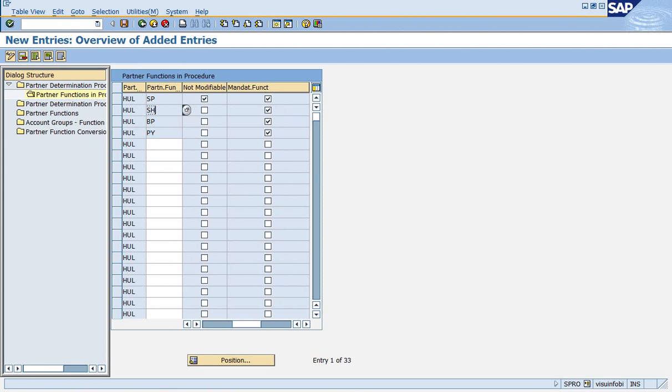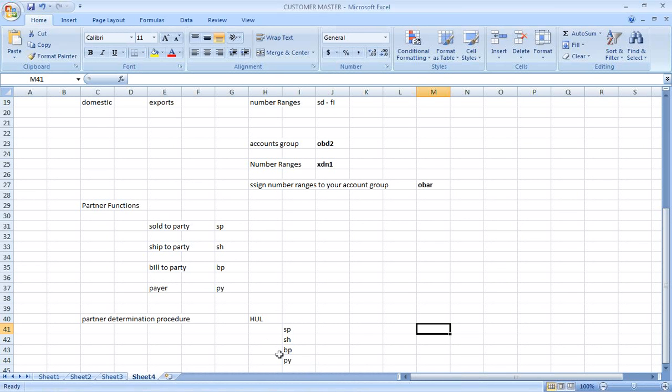Your ship to party, if you have multiple ship to addresses, you can modify it. If you have multiple bill to party addresses, you can modify it. If you have multiple payers for settling that invoice, you can maintain it. But your sold to party cannot be changed. All the time, only one person will be responsible for placing an order to the company. That's the reason we are going to keep it not modifiable, and rest of it we are going to keep as a mandatory function over here. Once you maintain that one, click on save. So we have successfully inserted all your partner functions now in your partner determination procedure.